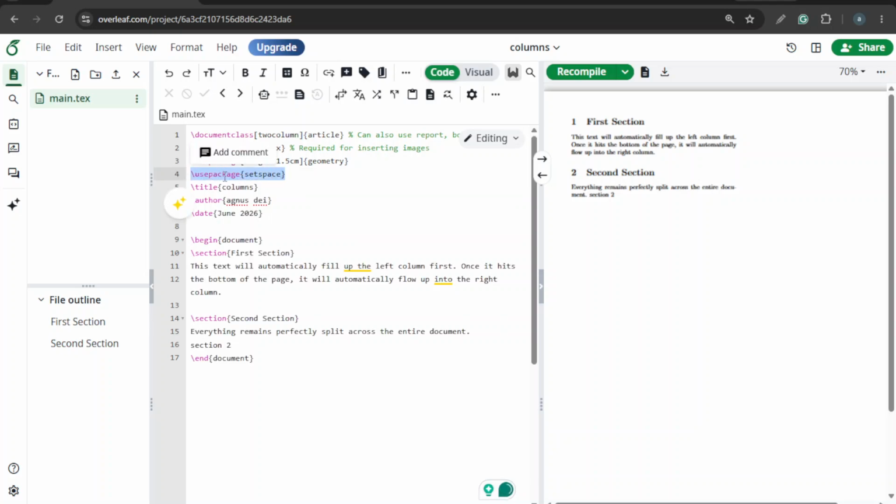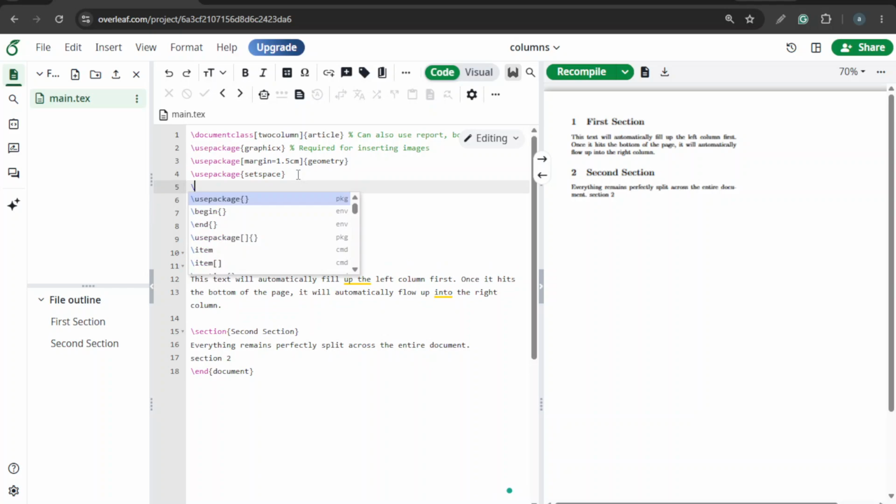Right after that, add the command \doublespacing. This command is straightforward. It sets the line spacing to double throughout your document. Once you've added these two lines, your preamble should look like this. First, the line \usepackage{setspace}, followed by \doublespacing.